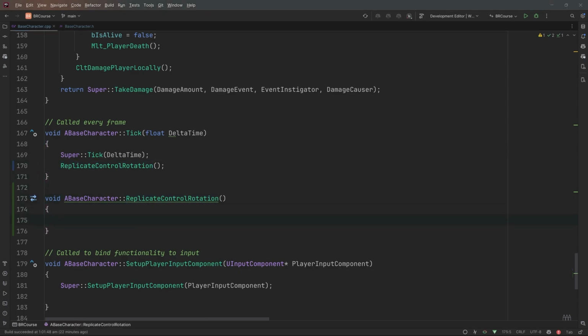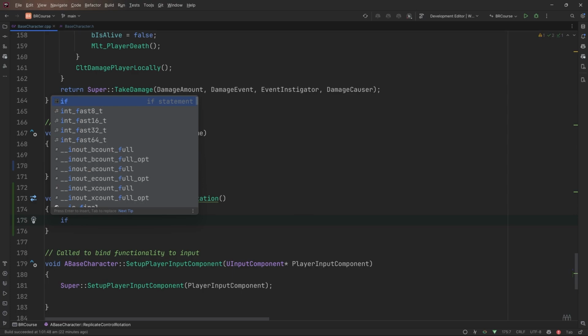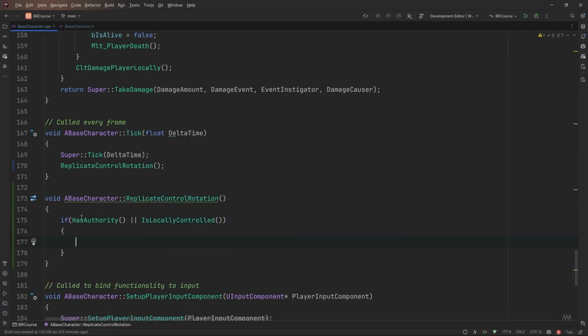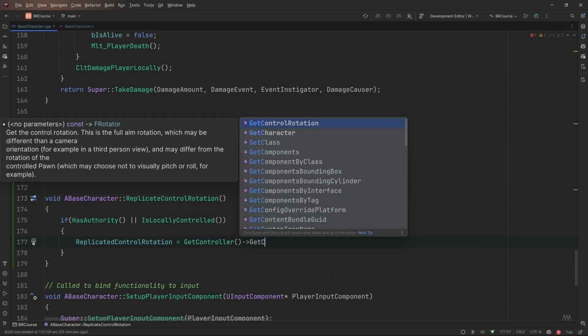Now in this ReplicateControlRotation, what we need to do is first check if this has authority or is a local controller. So if HasAuthority or IsLocalController, then here we get the ReplicatedControlRotation, the variable that we just made, and we set it equal to GetController, then GetControlRotation.